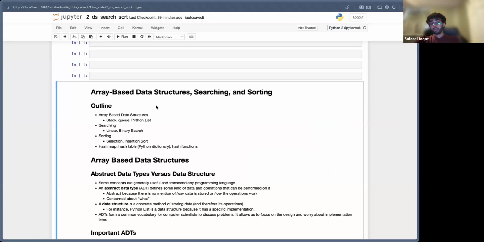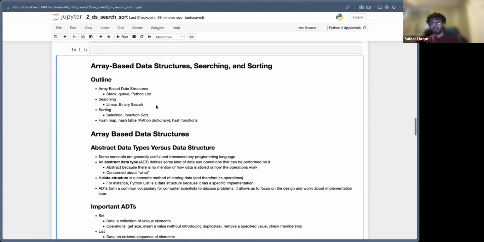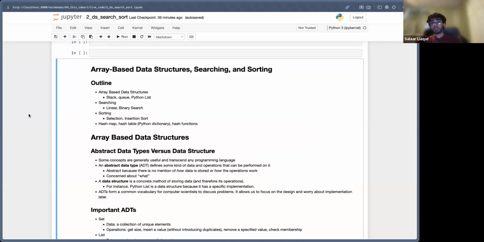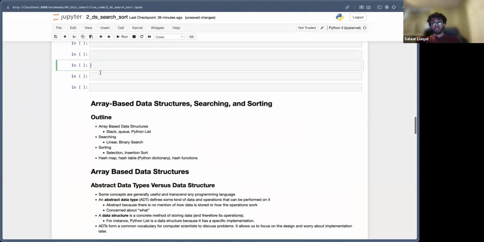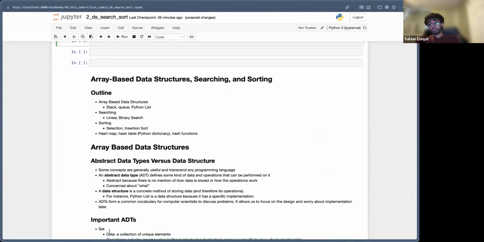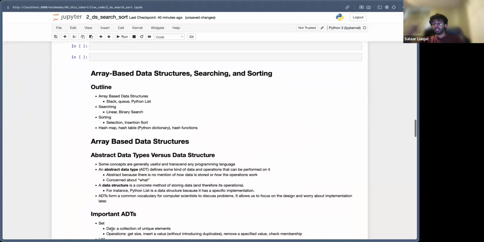There's a couple of important abstract data types. The first that we'll look at is a set. I will actually add some lines up here so we can work with examples as well. The characteristics of a set is that it is a collection of unique elements. The operations it gives you are get size, insert a value without introducing duplicates, remove a specified value, and check whether a value exists inside the set.